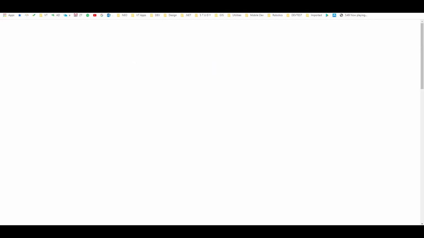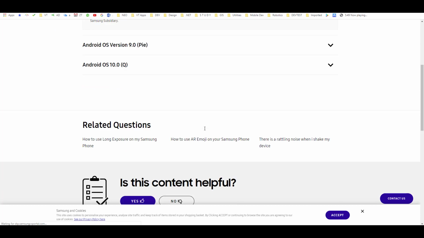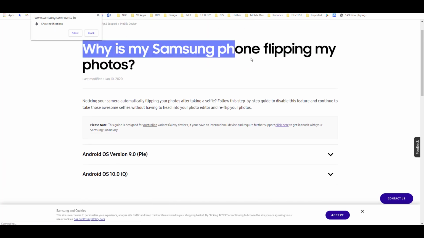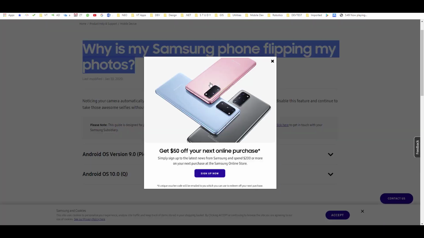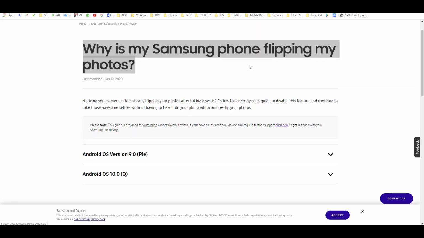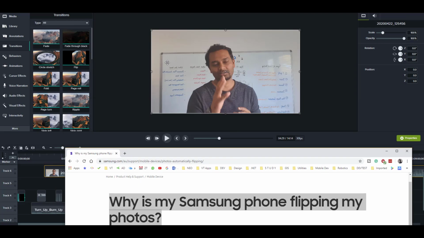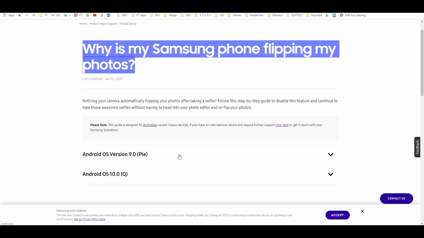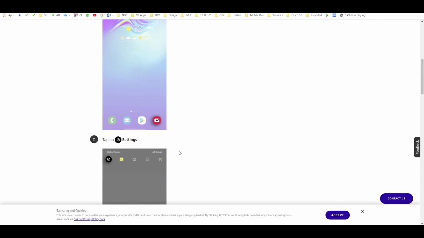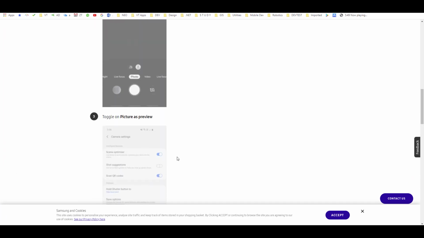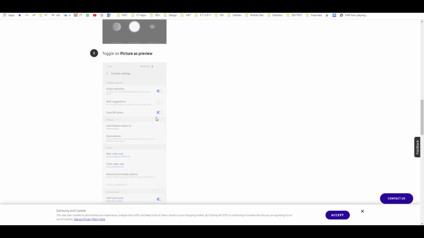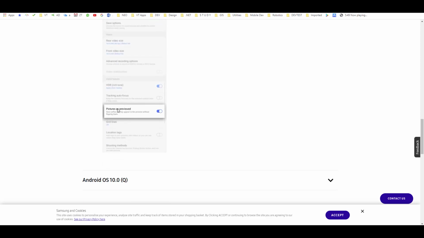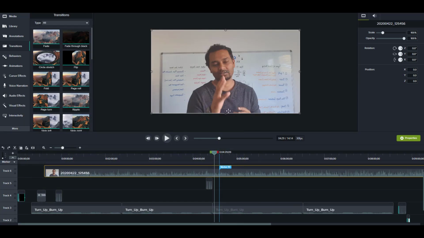So let's say you're using a Samsung phone, and there is an option that says if you're trying to shoot a selfie or if you're trying to use the camera, sometimes the image gets flipped just like that. The text in the images, you can see that it's actually a flipped image. Now to solve that problem, this should be common with other Android phones as well. If you go to the camera, and then go to the camera settings, there is an option that says picture as previewed, and this should be turned on. Once you turn it on, this thing will not even happen.